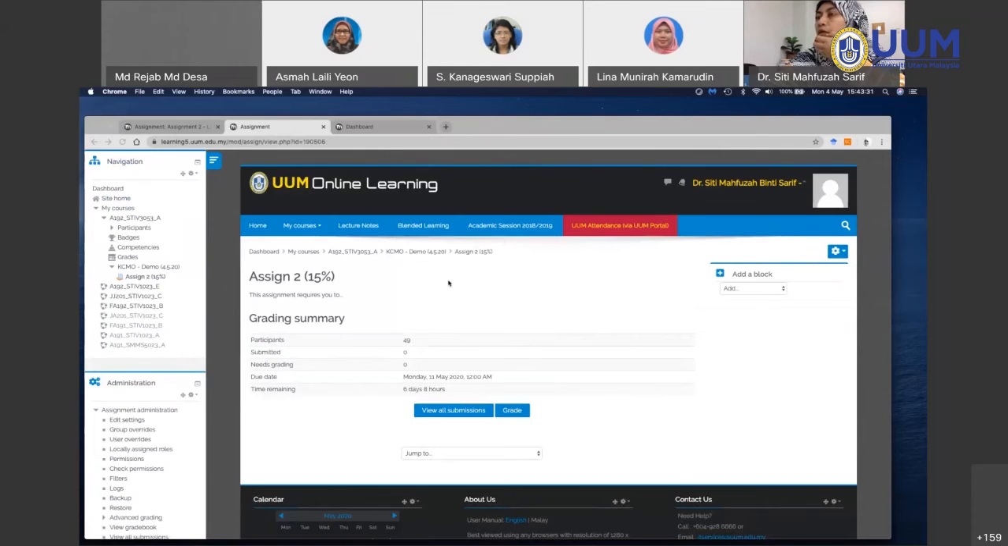Right. Next, how do we do group submission? Okay, group submission involves additional settings where you need to set some group settings first in UMOL. Okay, so are you ready? Yes, let's go. So how do we set group settings in UMOL?